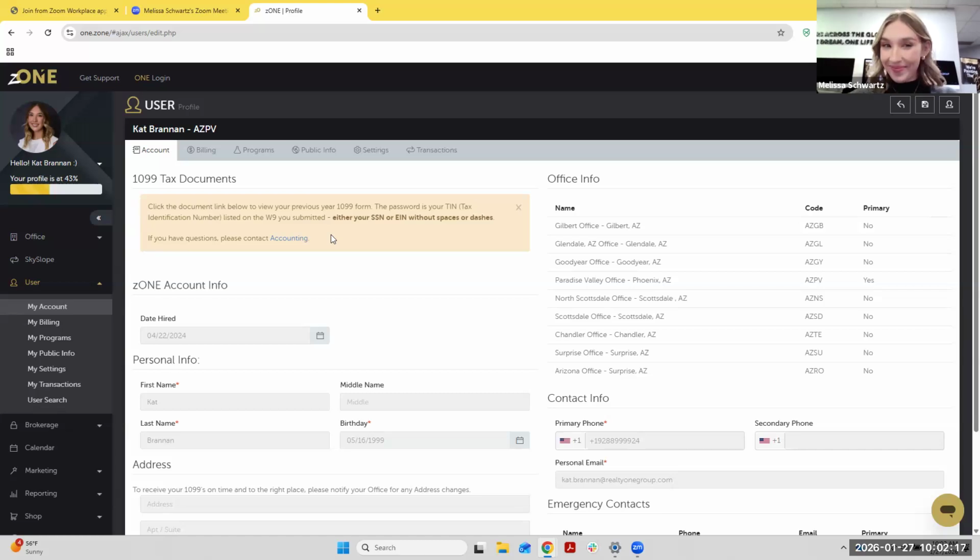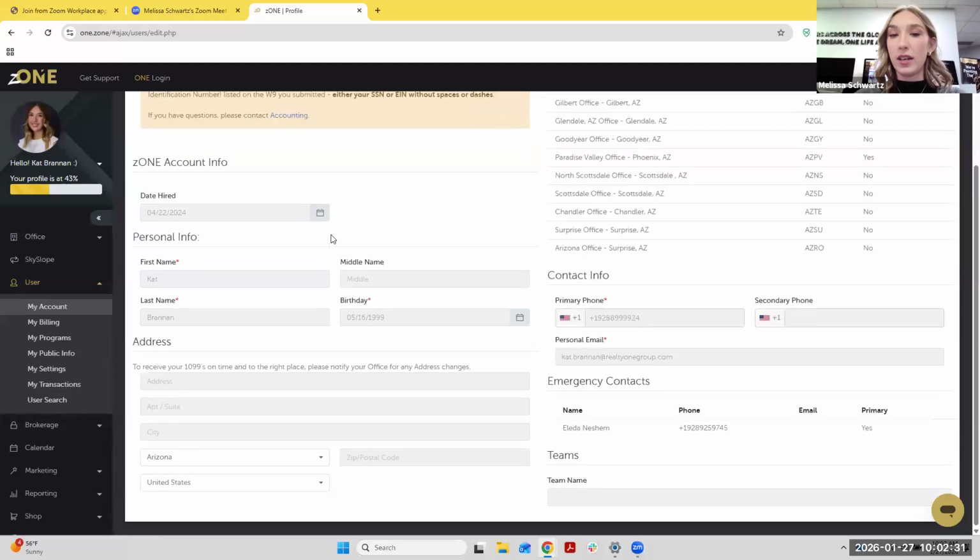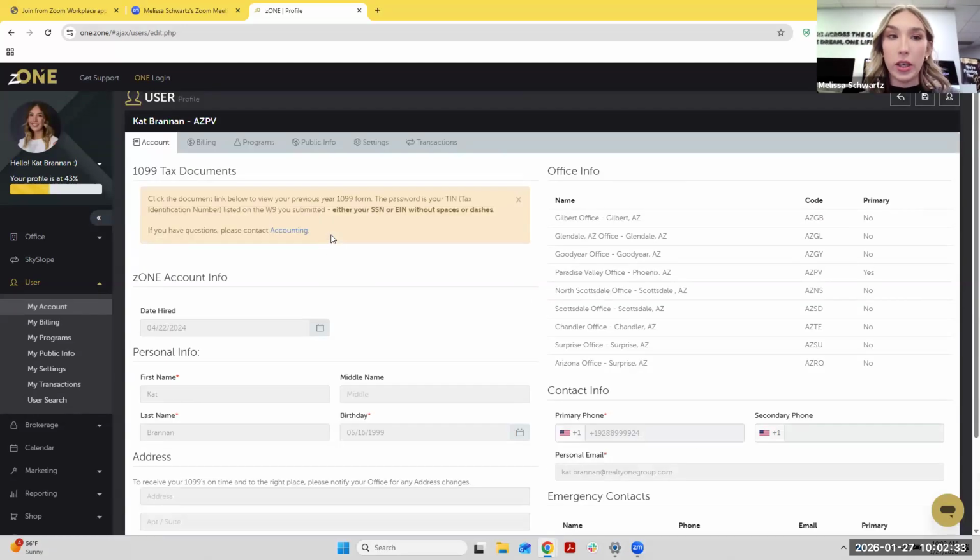So Kat, it is 2026. Are the 2025 1099s actually available? They already are available. So you can access those right there. It does have emergency contacts and different things. And if you are on a team, it would be listed here.